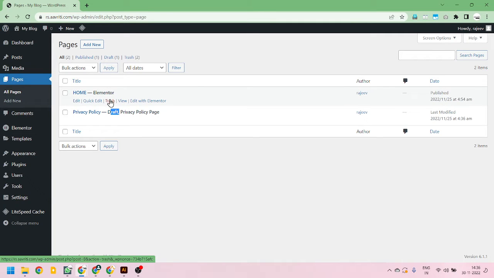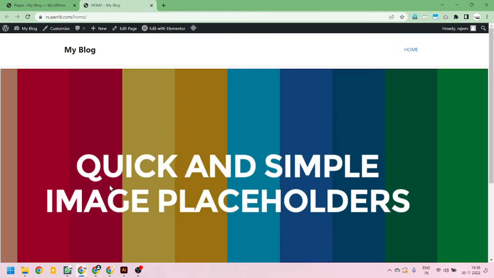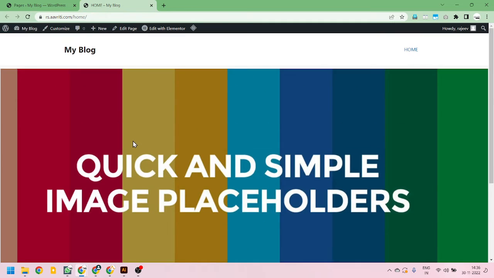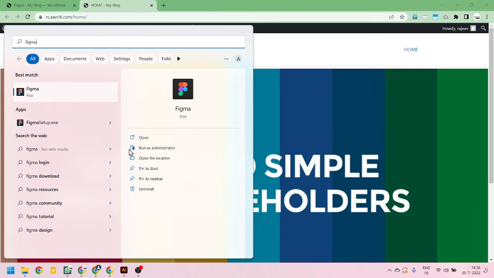Let's view this page, and this time I'm going to hold control and click on the view because I don't want to lose this tab. I want to open it in a separate tab. So this is what we created in the last class. Okay, now let's go to the Figma and look at the layout we are trying to achieve.